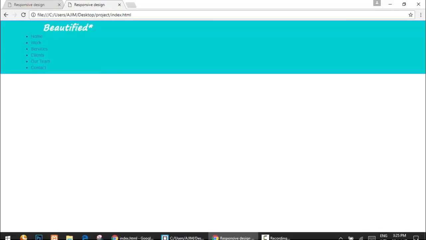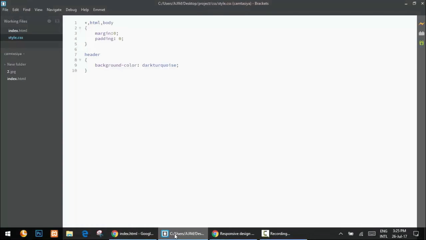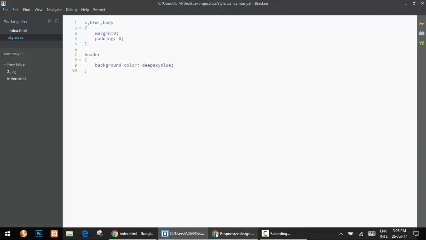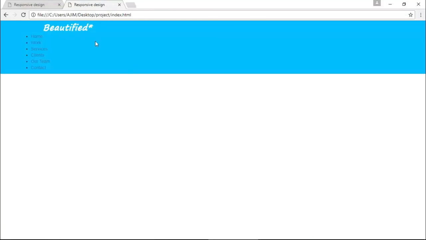You can also change it. If you know the color code, then you can put it here. If not, then you can remain it same. Now I'm changing it to something around blue, deep blue. Okay, you can see deep sky blue. So I'm selecting this one. Now let me save it and then show you how the color is looking there. So it's looking fine, isn't it?